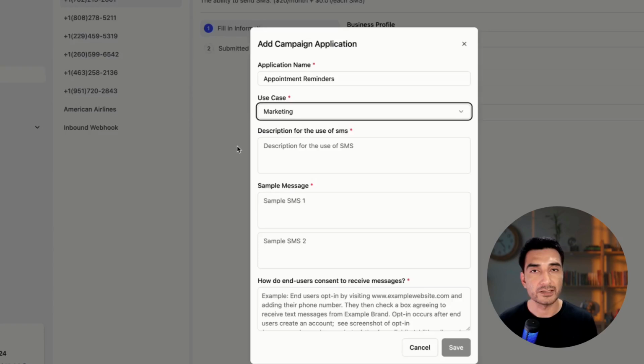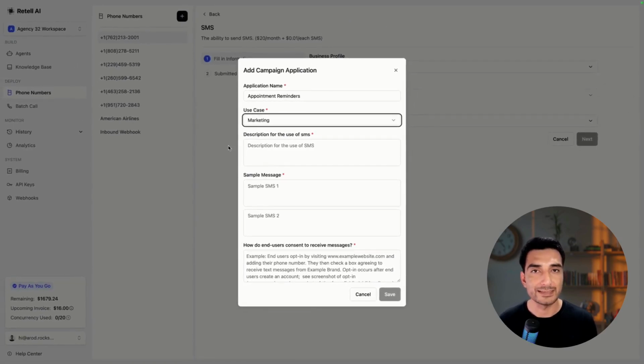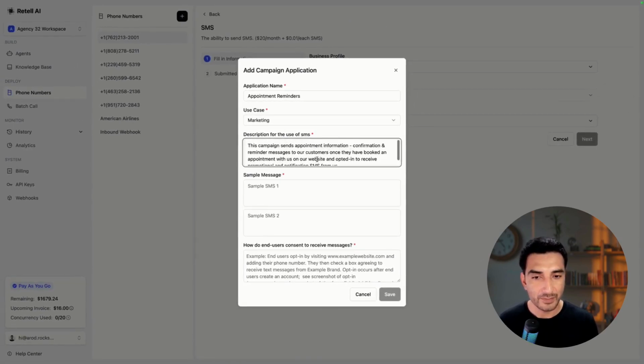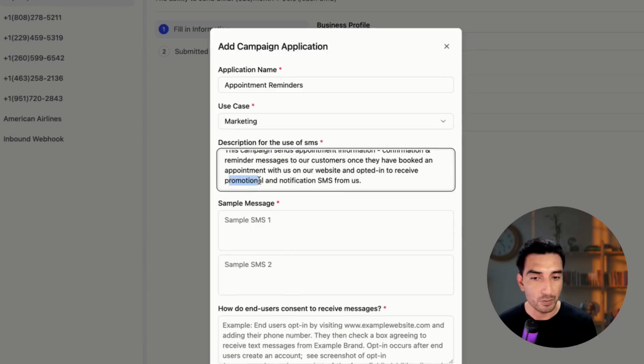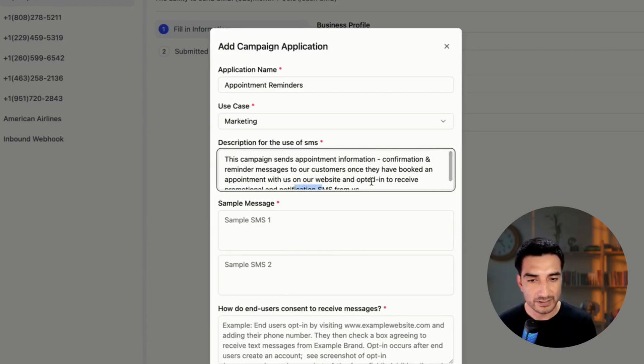Next, I need to add a description of how I'm planning to use these text messages. So I've added my description here. You can see that I provided as much information as I could. I'm saying that this is going to be for appointment information, and I'm planning on sending confirmation reminders to customers. They also might get promotional and notification SMS from us. So pretty simple, very straightforward.